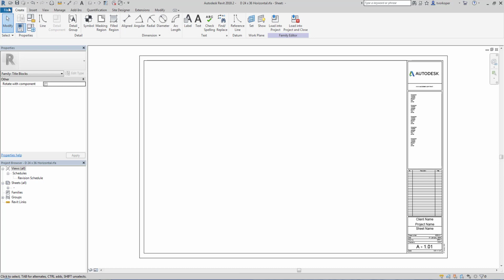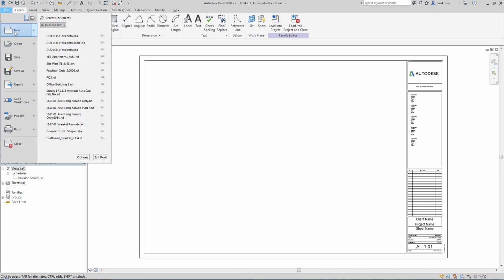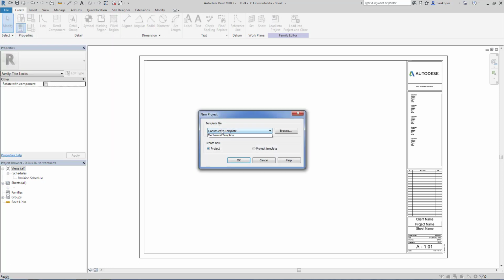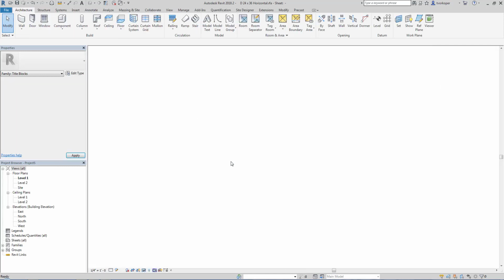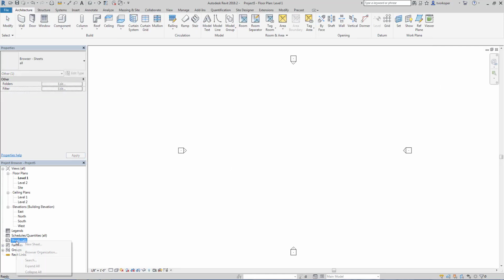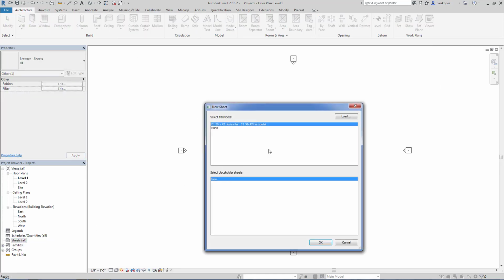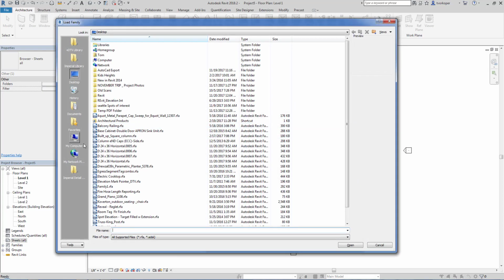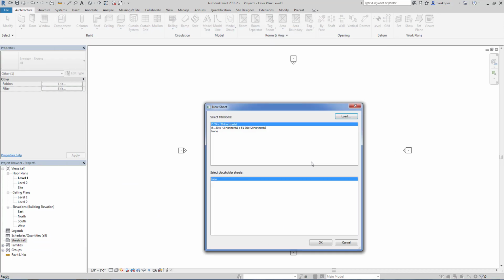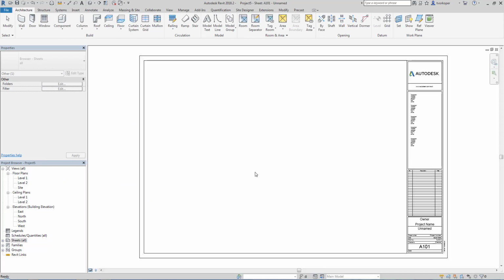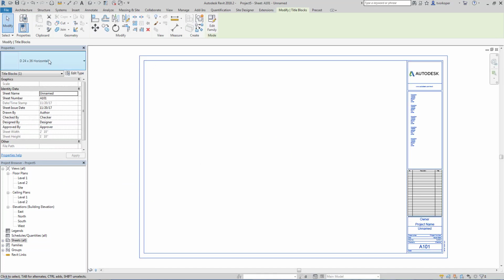Now I'm going to create a new project file, and create a new sheet here. Load the one we just made. Load the title block we just made. And now you can see when you highlight it, there's only one 24 by 36 inch title block.